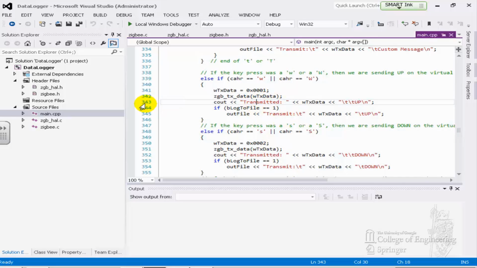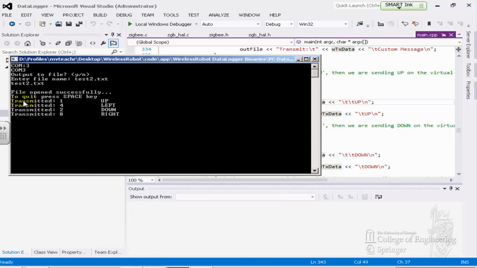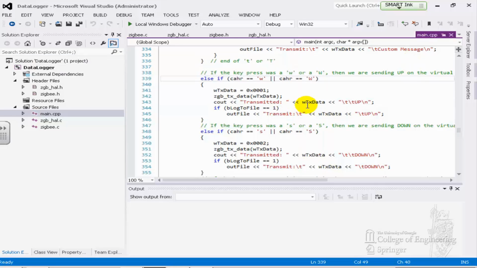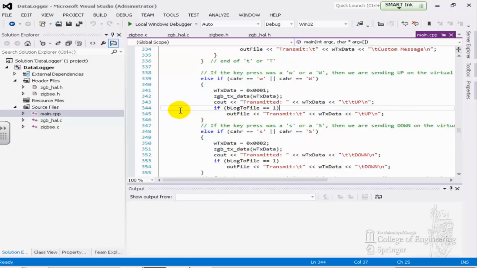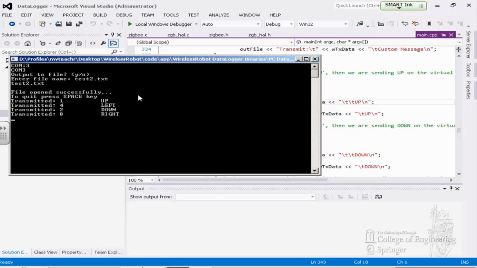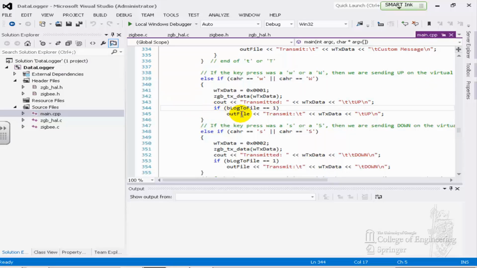Okay, and then it just outputs the transmitted data. For example, if you push W, it says, oh, I transmitted 1, right? Because that's TX data now. It transmitted 1, and it corresponds to up. And then this next line here, cout means console out. That means it will print out to the little window console here. And then, because sometimes, remember, you want to print it out to a file also, right? So we use our file. And this is what it displayed out there.